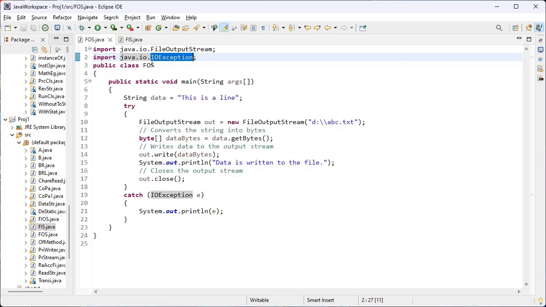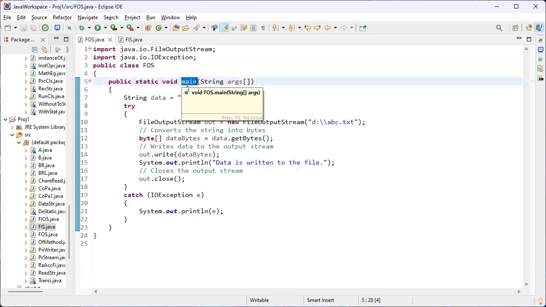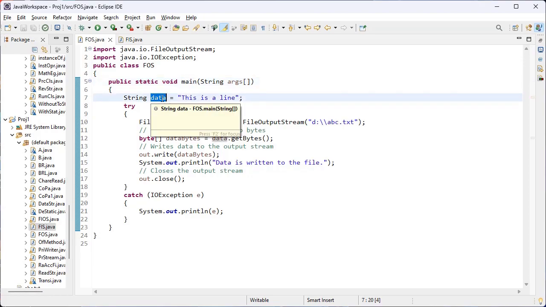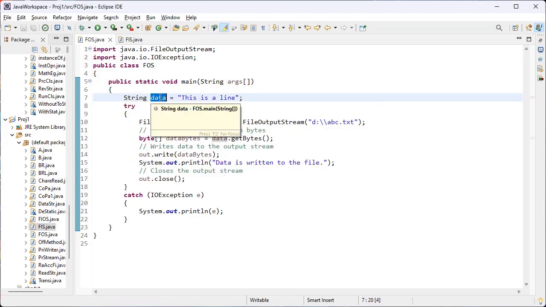Here I have created the class. My class name is FOS. Inside this class, I have created the main method. Inside this main, I have created the data variable. Its data type is String. I have initialized the data. The value for data is "this is a line".